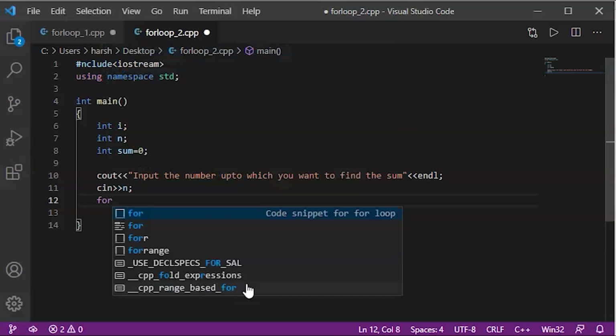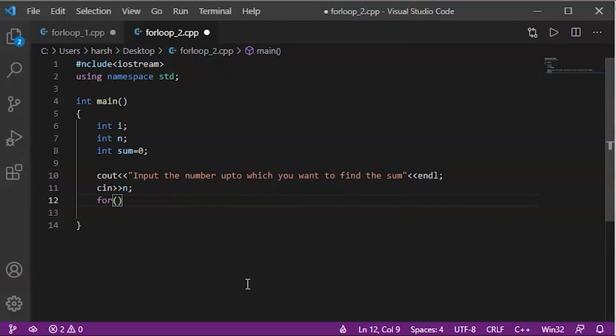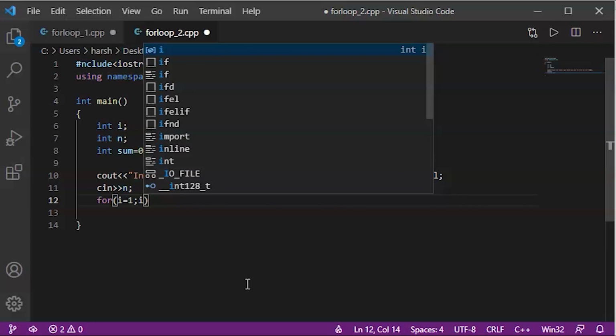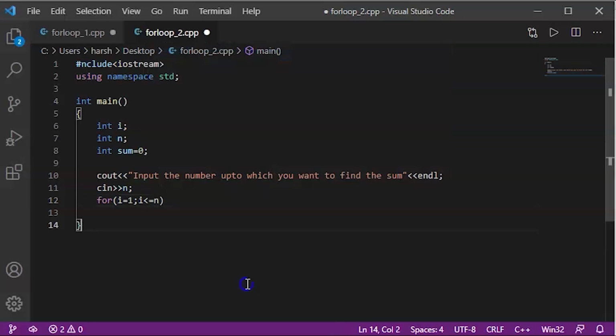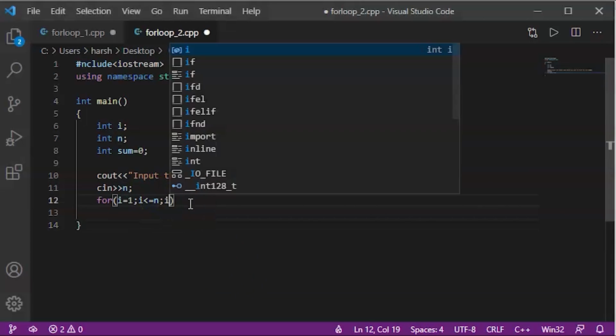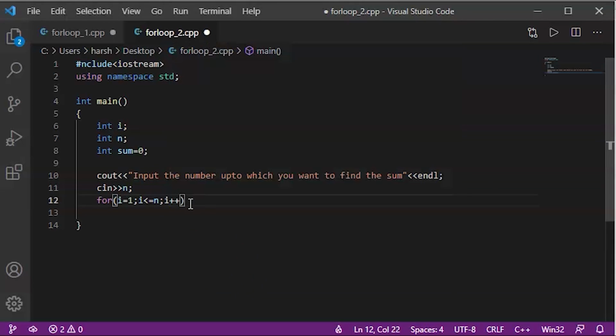Now we will write the for loop, initialize it with 1 and less than equal to n. Here it means the loop will keep on executing till i is less than or equal to n. After that, there is updation, that is i++. We have used the increment operator.